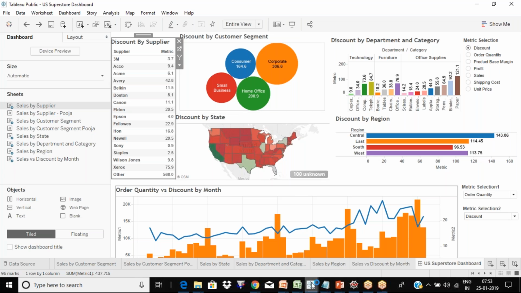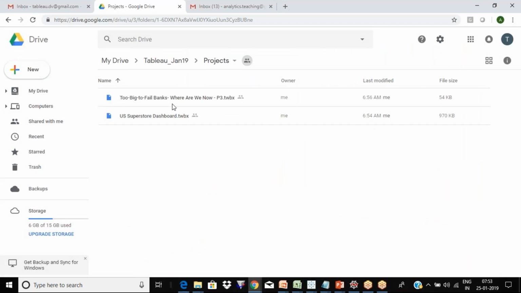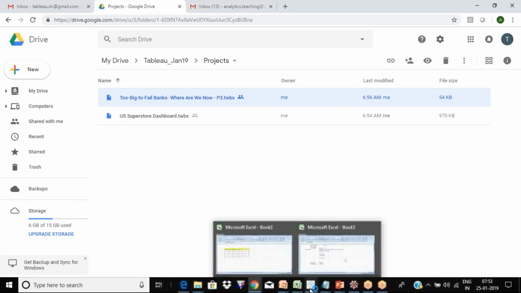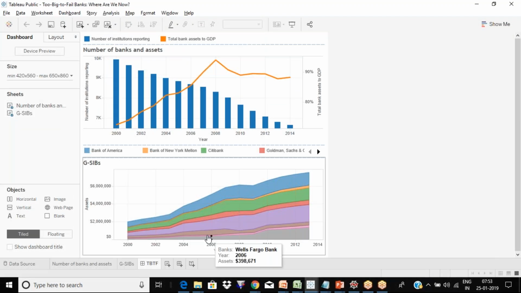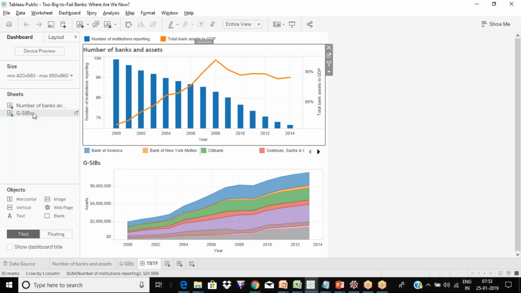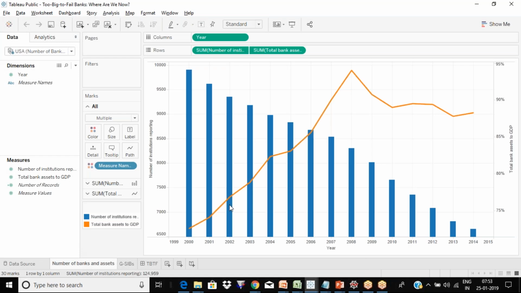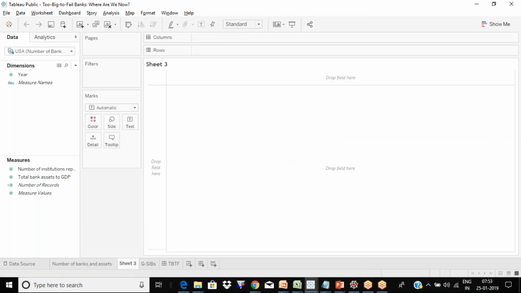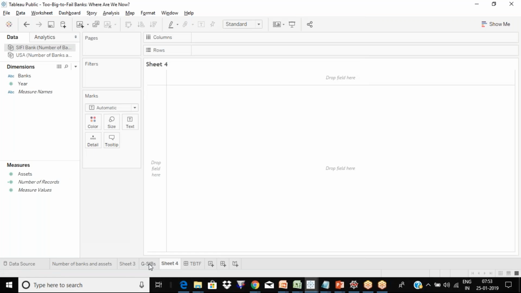Now this is on the US Superstore. There's also one more I have uploaded, which is too big to fail banks. So that also you will download and open. It's pretty simple. This is only creating two sheets. So this is one sheet, this is the other sheet. For the number of banks and assets, you want to create a chart like this. You right click, insert a new sheet and try to replicate it. In a similar way, this one also you will insert and try to replicate it.